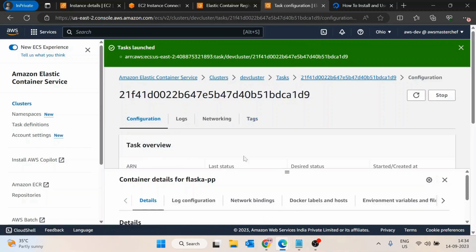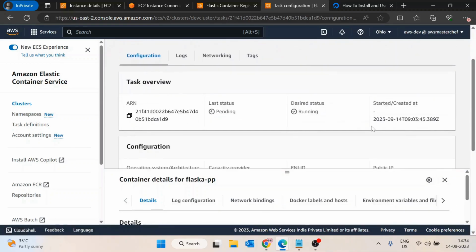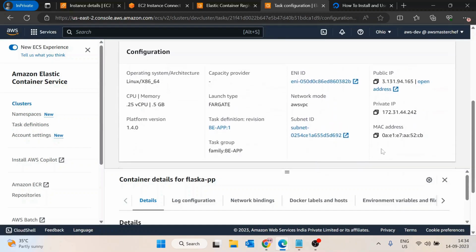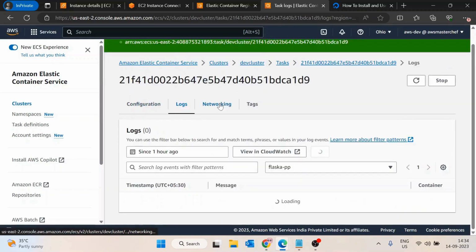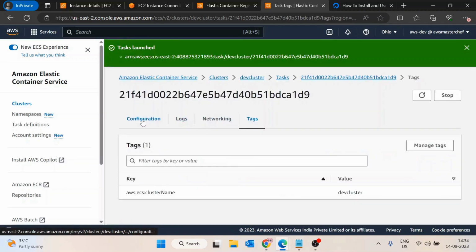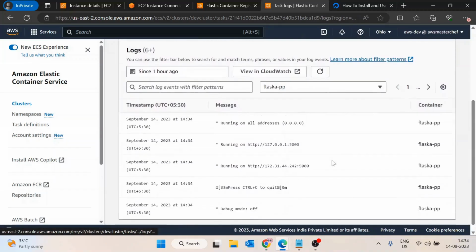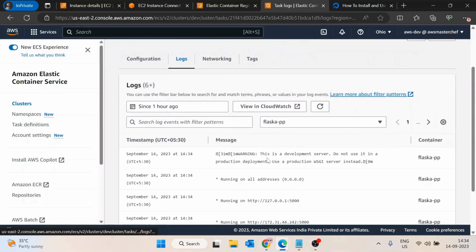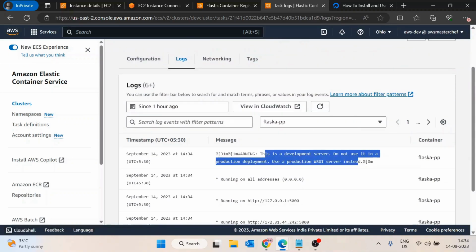Here we have the configurations that we have configured: public IP, private IP, MAC address. Then we have logs as well, and networking tags if we have defined them. Once this task has started, we will be able to see the logs as well. See, this is a development server, so we got the logs.